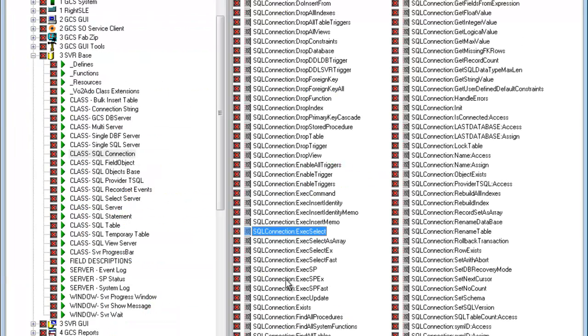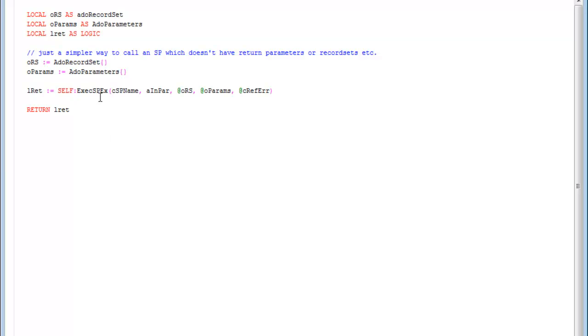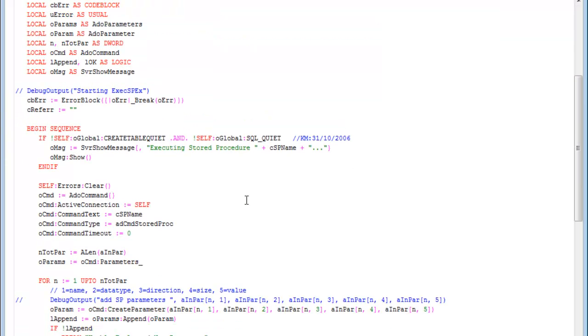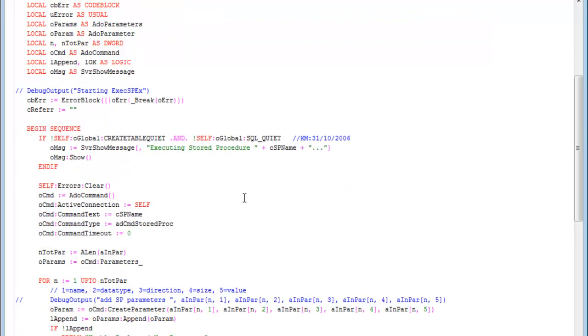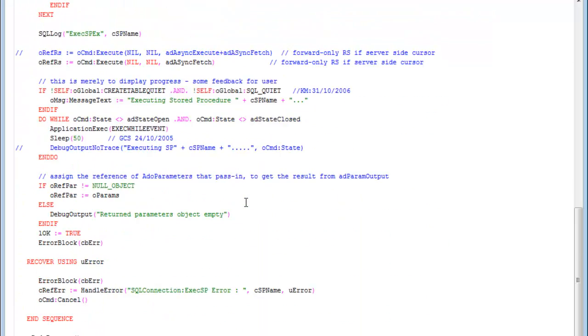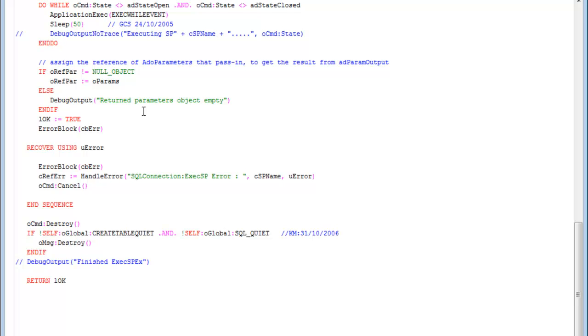So that's an exec statement, but there could be a stored procedure. So I have one which executes a stored procedure, takes in parameters. The parameters can be passed in by array or by reference, and it executes the stored procedure.